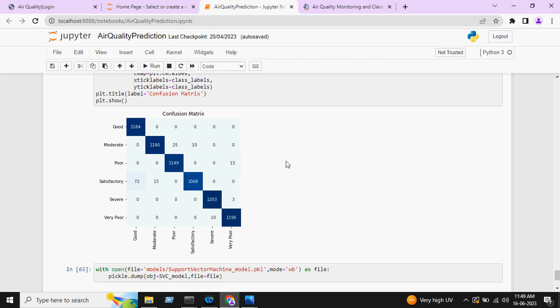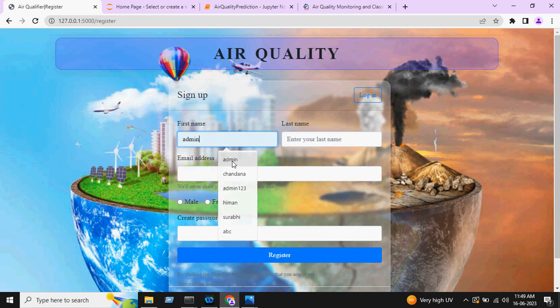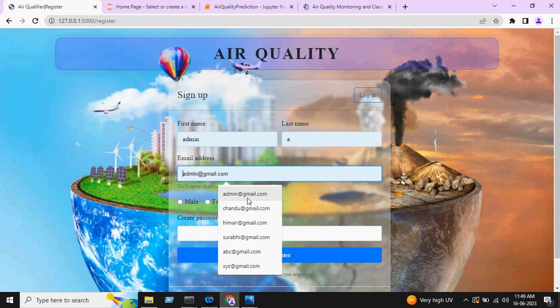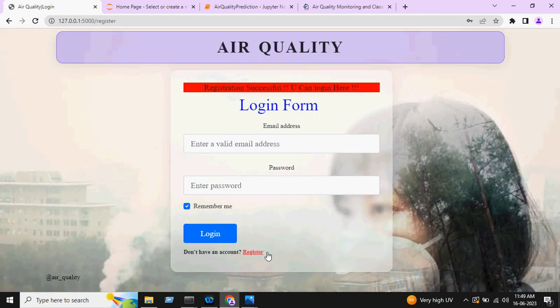Now we are going for the front end. This is how the front end will look like. First, we need to register. We need to enter first name and last name. After that, we need to create a mail ID, select the gender, and create one password for that particular mail ID and click on register. After registration, the login form will open. We need to enter the same mail ID and password which has been created and click login.